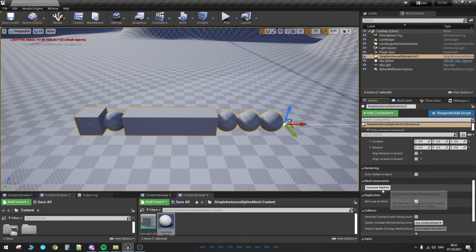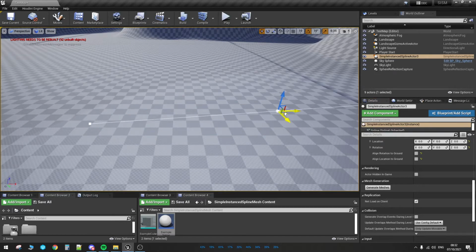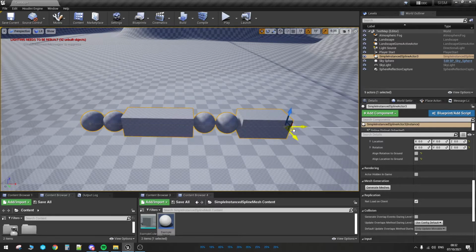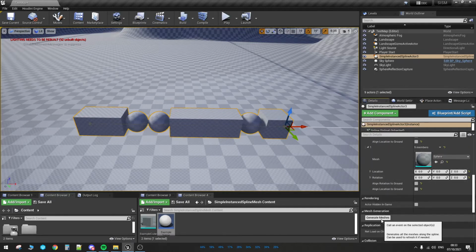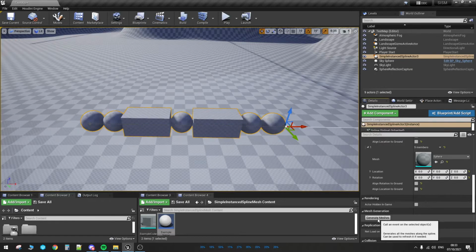You can refresh this randomization by just dragging the spline around and it will regenerate the entire array of things. But you can also press the button if you want to, so it's just up to you. If you don't want to move it around, so you have it placed in a level, you can still randomize it by pressing generate meshes.